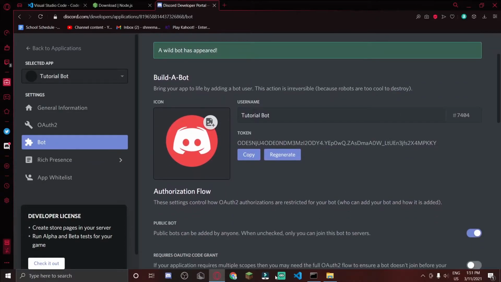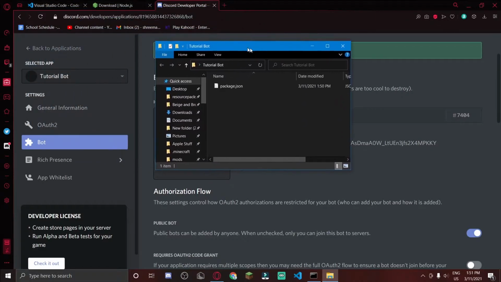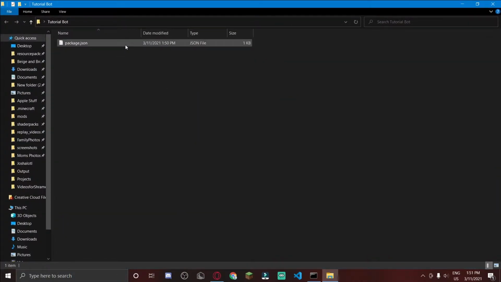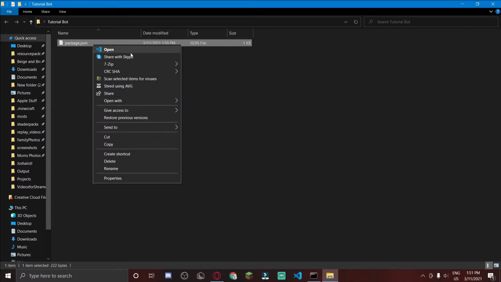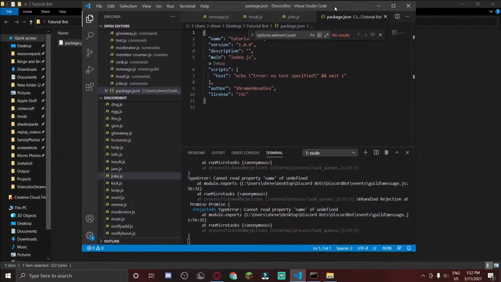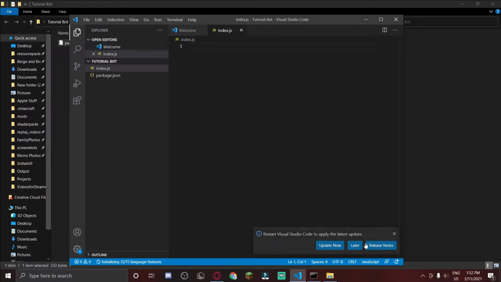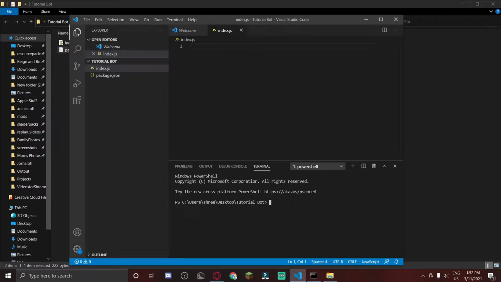So once you've got the token, you are set to go into your tutorial bot folder, and as you can see, the npm init made a package.json file. So you want to click open with Visual Studio Code, and then you want to just, oh, that's the wrong Visual Studio Code thing, and here we have the tutorial bot. So what you want to do, you want to just click new terminal.